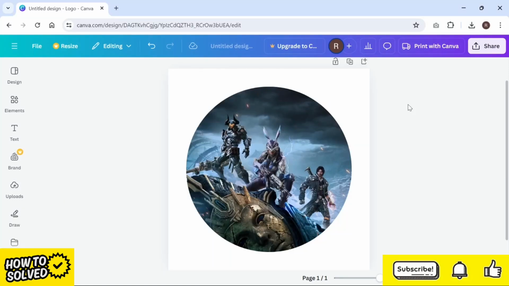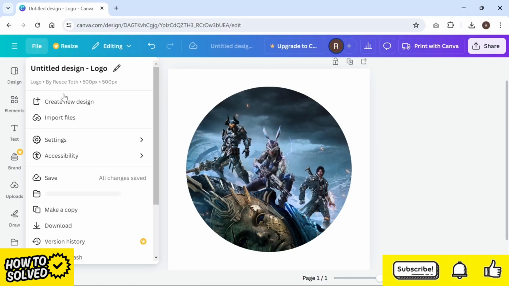In this video, I'm going to show you how to crop an image into a circle in Canva. Now, there's a couple of ways that you can do this, but I'm going to show you the quickest and easiest method. So let's jump straight into it, and I'm going to start by opening a new project.